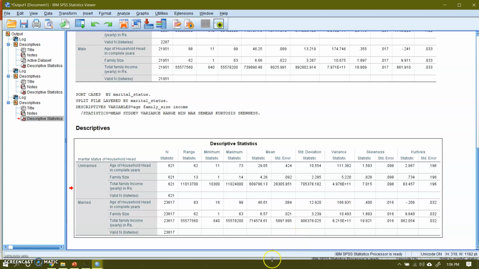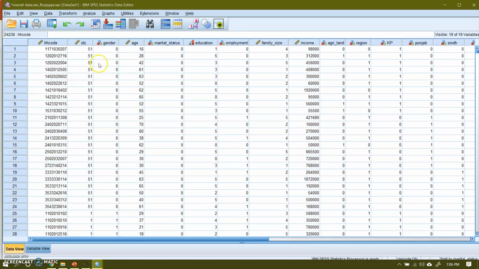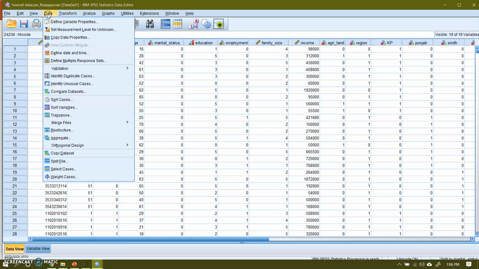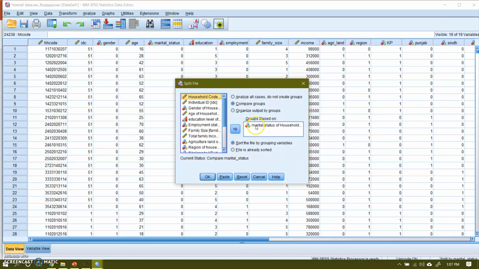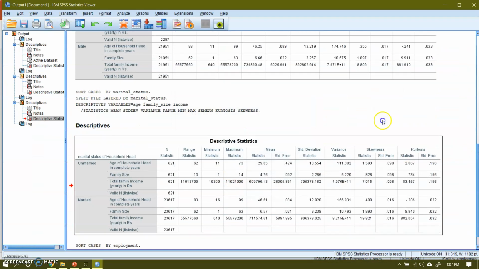Now I want to split this file on some other basis. So I'll go to Data, and let me take this out, and I want to compare these groups again by, say, employment status, and see what happens. And this time the file has been split.